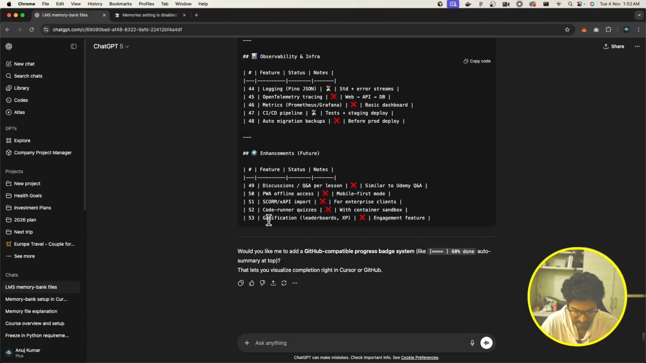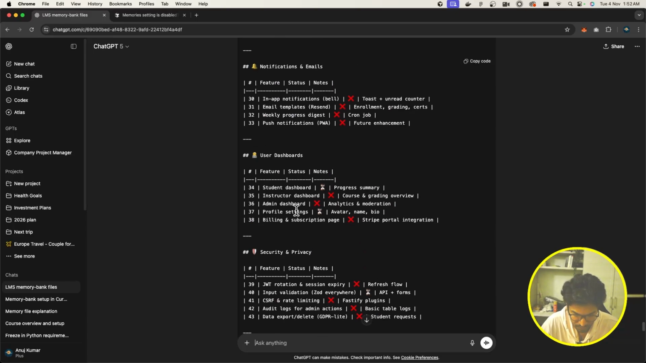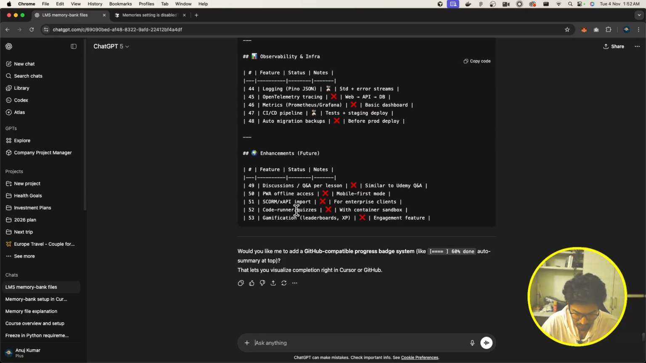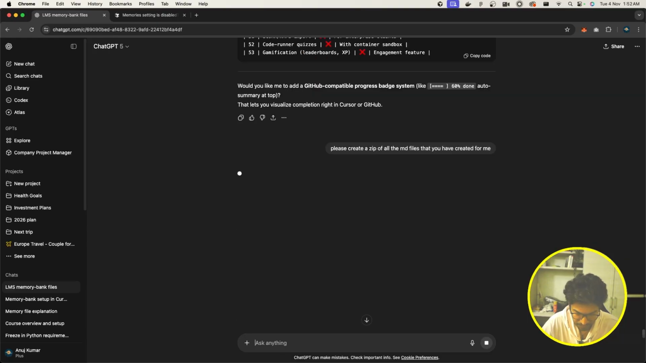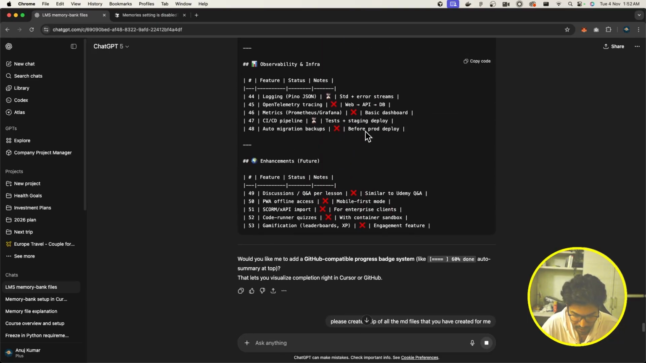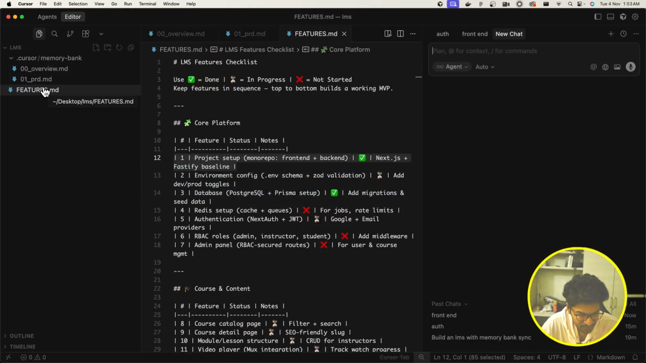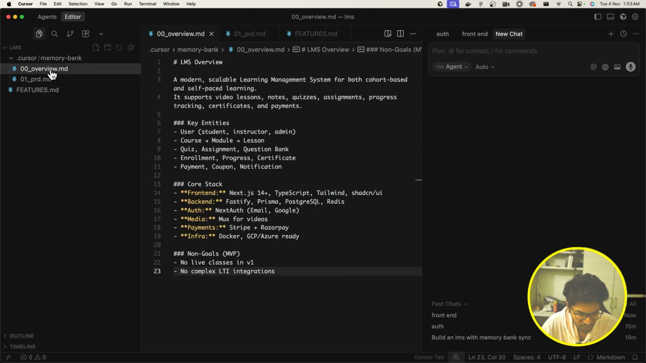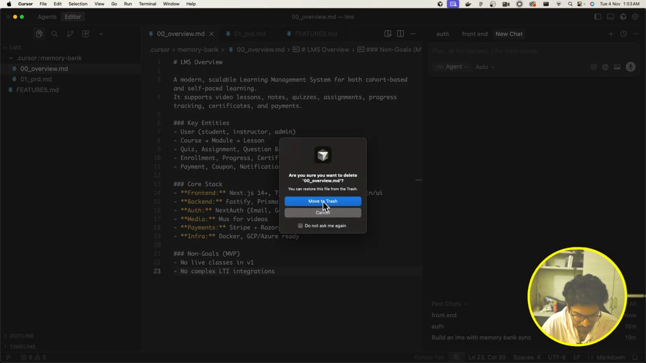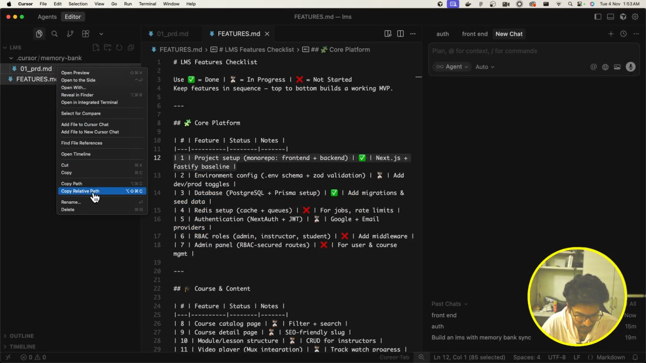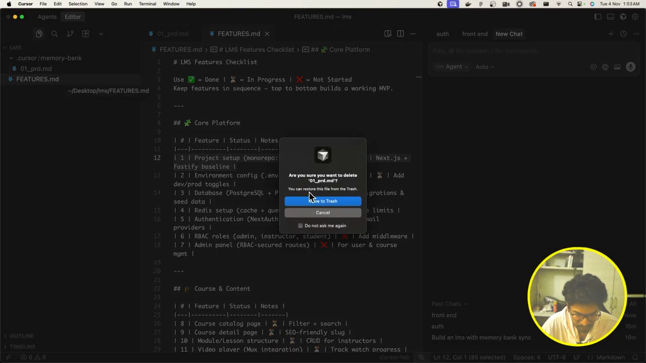Okay, so that is there, and what we can do is actually, I'll just say that, hey, create a zip of all those files. Please create a zip of all the MD files that you have created for me. Okay, so all the MD files, basically. features.md is something that we have already copied inside Cursor, so that's fine. But yeah, I want these files to be there. So maybe I can remove this for now, right? And then maybe I'll just open the zip and paste them here, right?